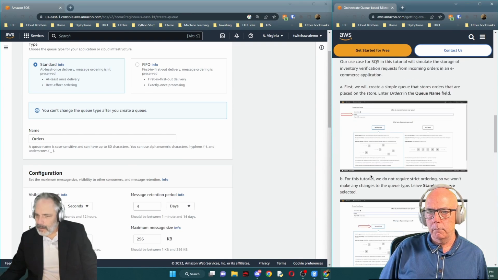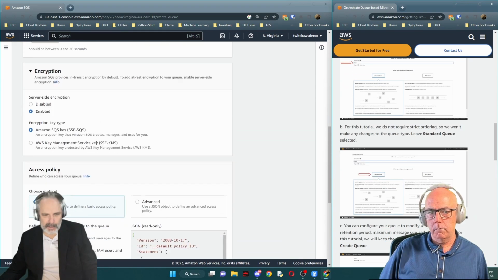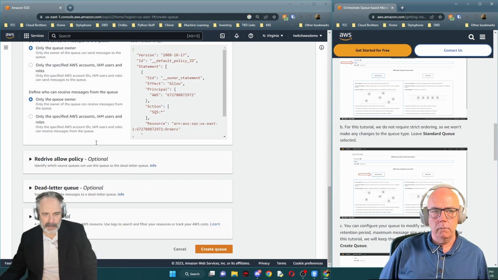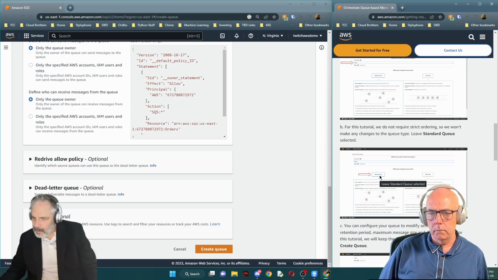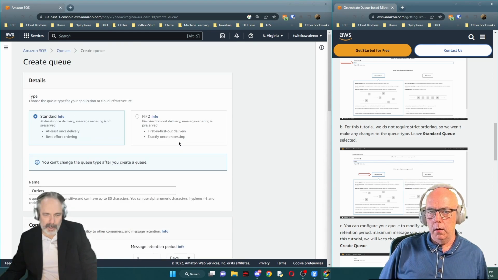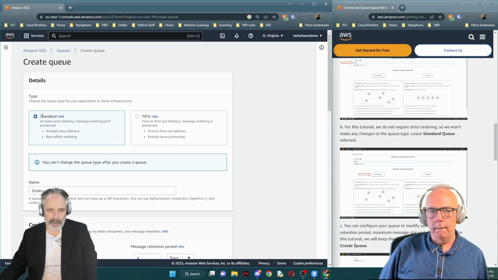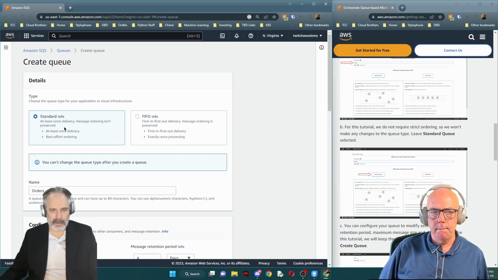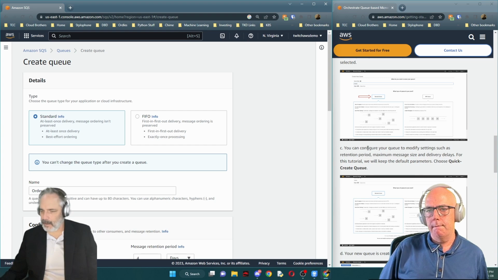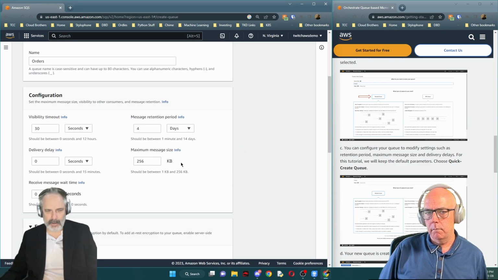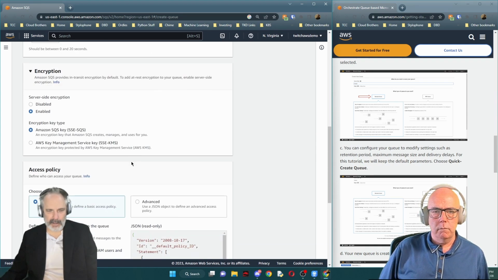Leave the standard queue selected. Standard queue. Okay, let's go slow. Standard up here, so it moved up here. Standard: at least once delivery, best effort ordering. So we did that. You can configure your queue to modify the settings such as retention settings and delivery delays. For this tutorial, we'll keep the default parameters. So there are the default parameters, the configuration; it's a brand new queue, so we haven't changed anything.